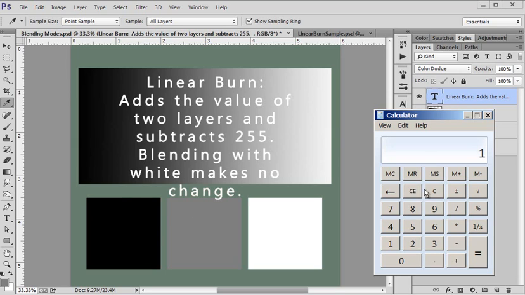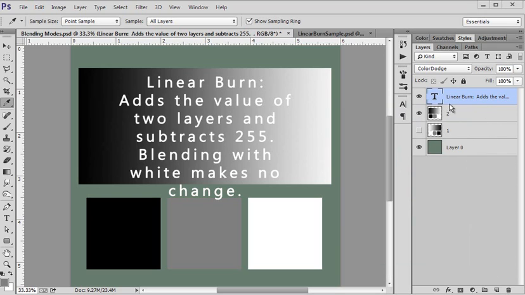And of course, if we did the math for the black, that would be 0 plus 0 minus 255. You're going to get a negative 255, which you can't really do. It's just going to be black. If you do the white, which was 255, 255 plus 255 minus 255, you end up with 255. So you can see where the math is coming from in this.